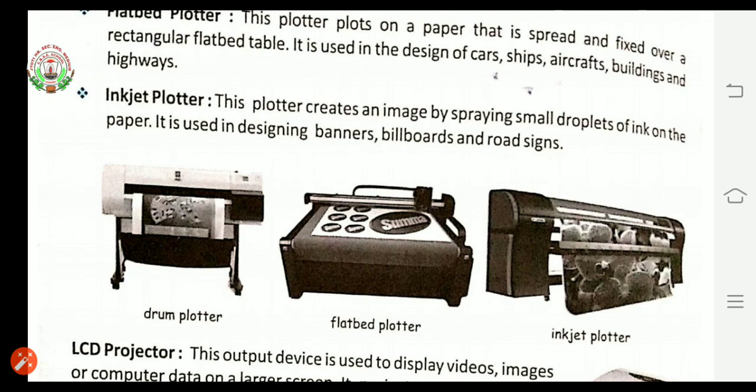This kind of plotter will be used in designing banners and billboards. Billboard means a large board of advertisement. You might have seen them across or beside the roads, and road signs. Road signs are made with the help of this kind of inkjet plotter.